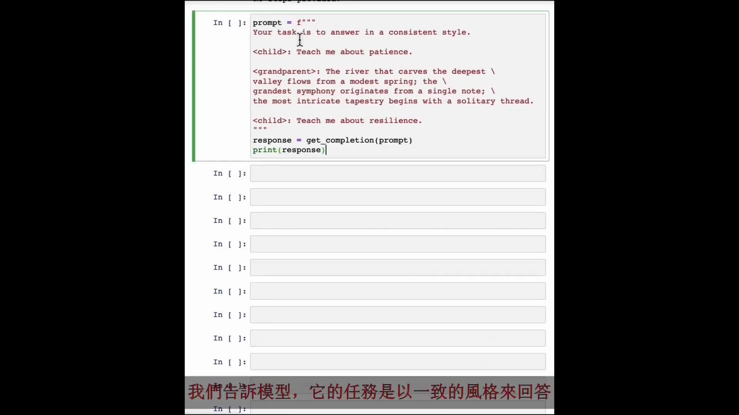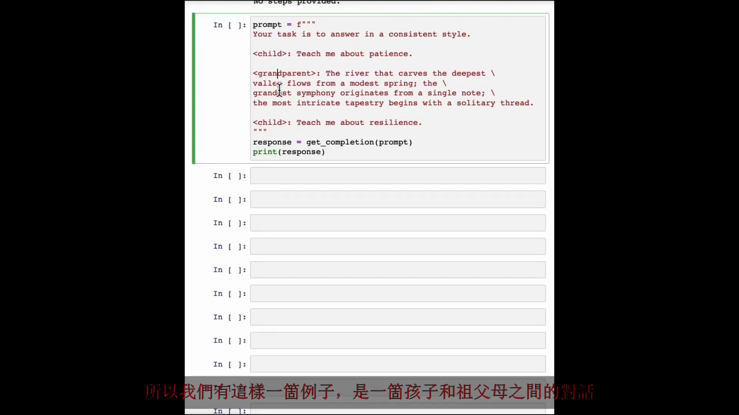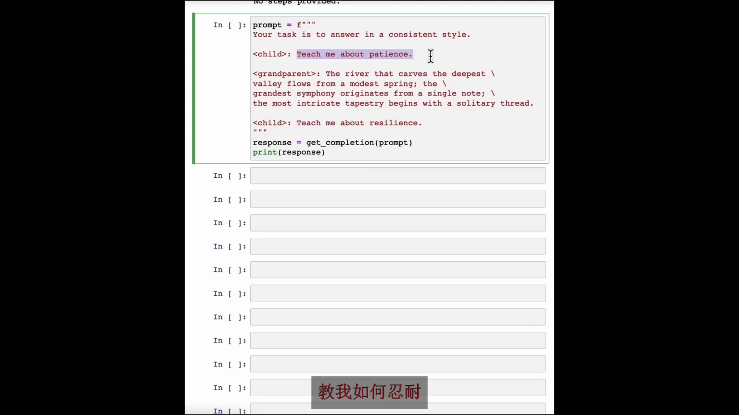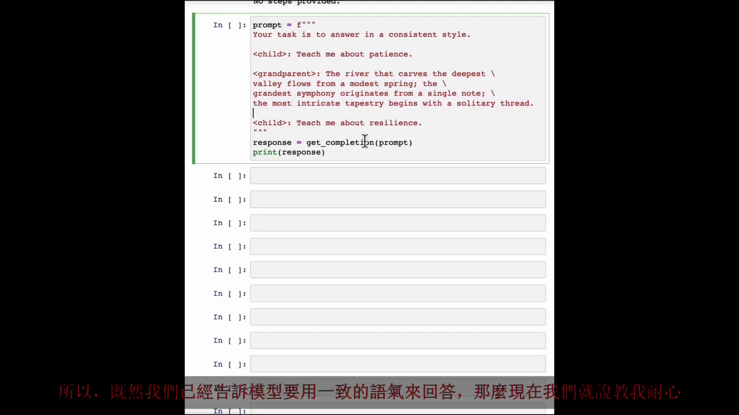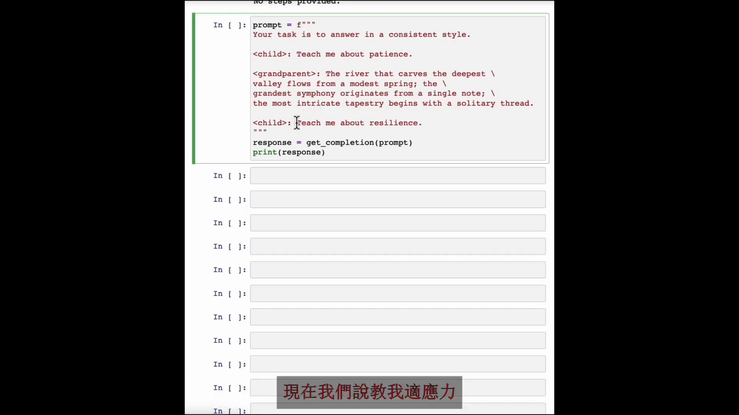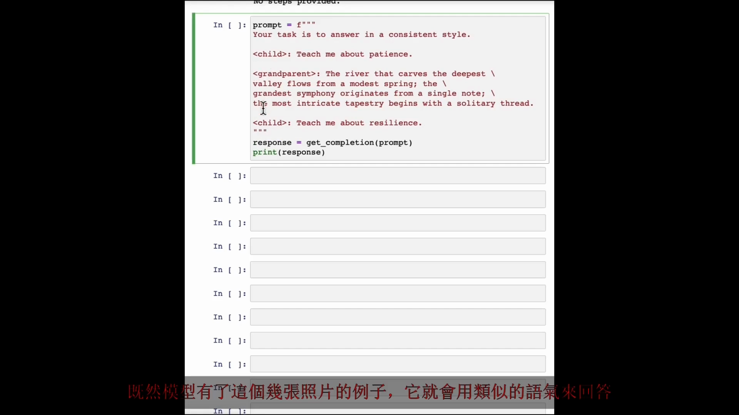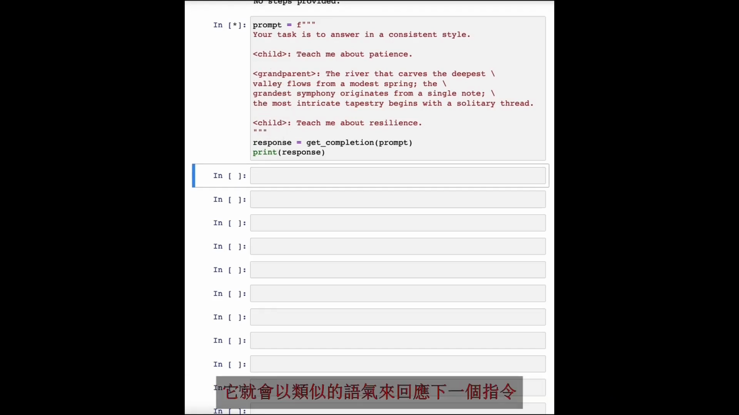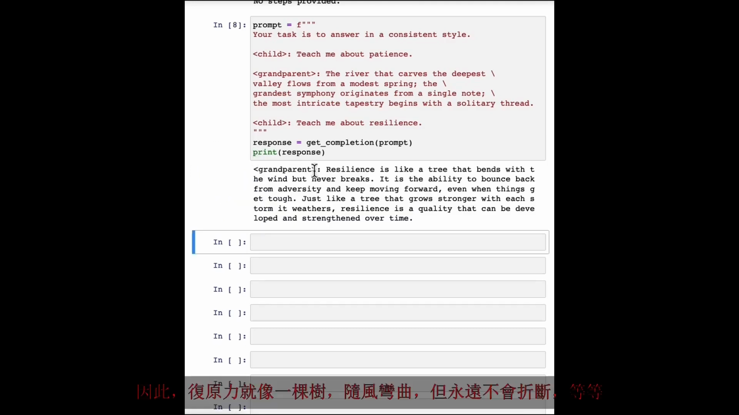So in this prompt, we're telling the model that its task is to answer in a consistent style. And so we have this example of a conversation between a child and a grandparent. The child says, teach me about patience. The grandparent responds with these metaphors. And since we've told the model to answer in a consistent tone, now we've said, teach me about resilience. And since the model has this few-shot example, it will respond in a similar tone to this next instruction. And so resilience is like a tree that bends with the wind but never breaks, and so on.